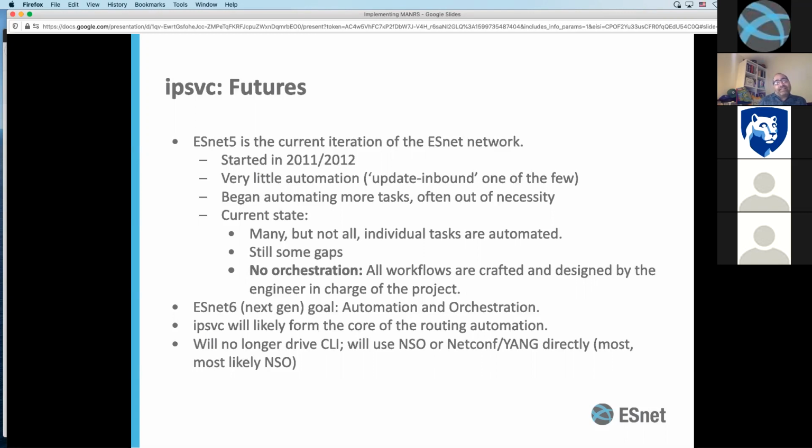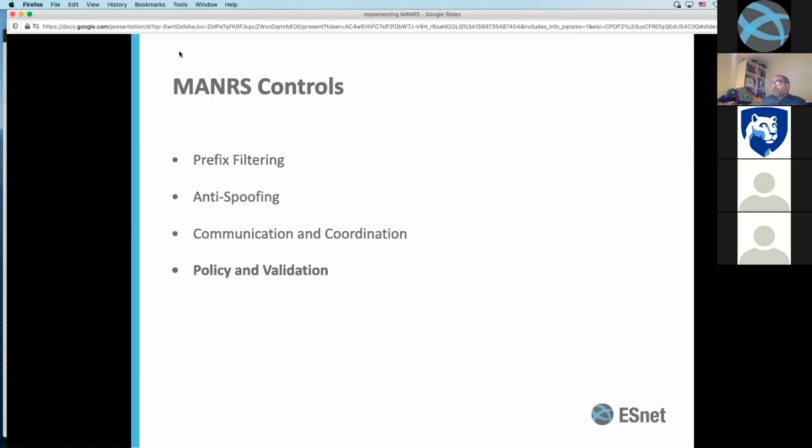And like I said, right now it drives the CLI. It will probably be driving some API in the future, or some API-driven configuration tool like Cisco NSO. Most likely NSO at this point. Okay, that's how we implement prefix filtering and anti-spoofing in MANRS.